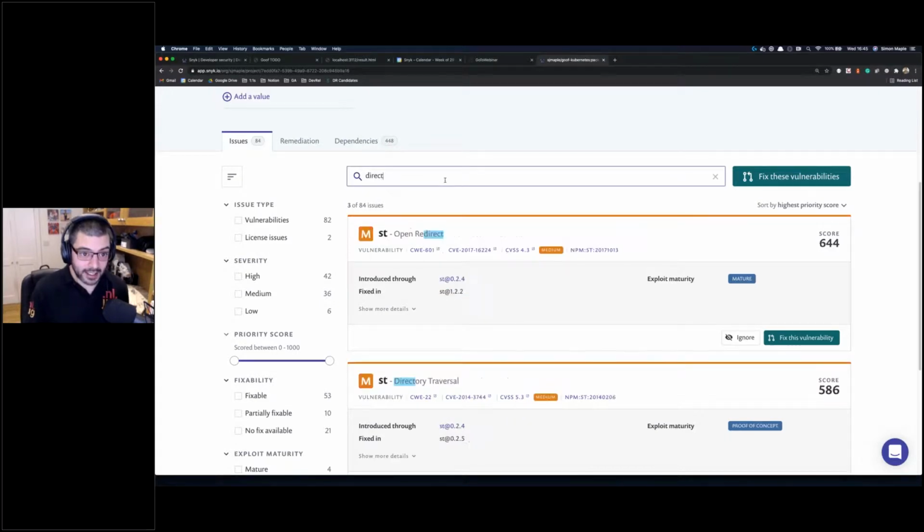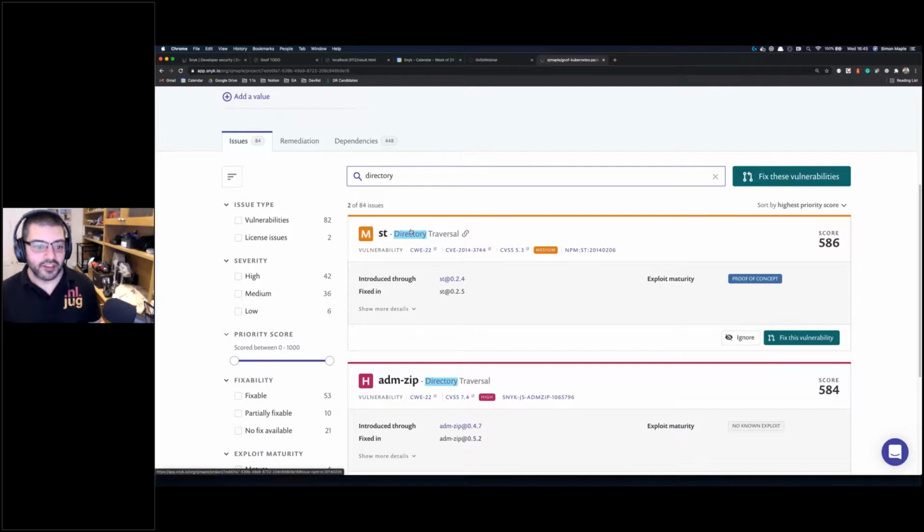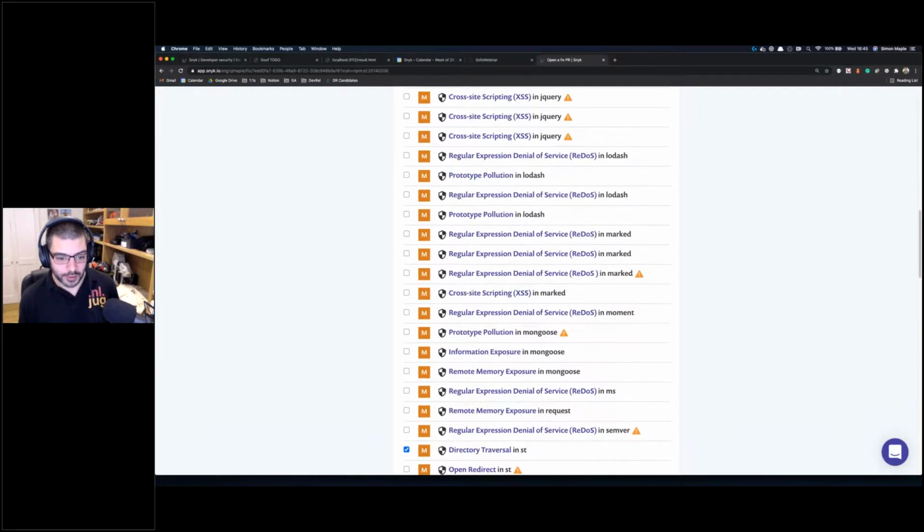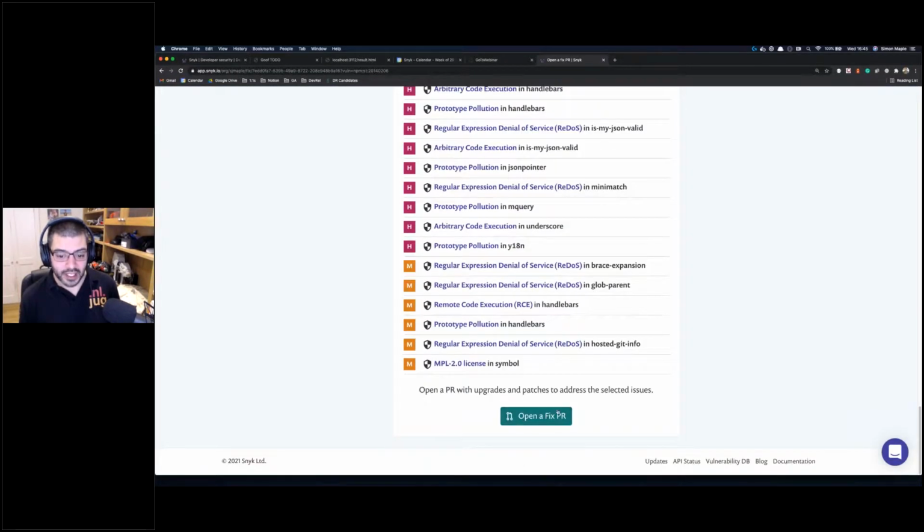So let's do a quick hack, let's do a hack on a directory traversal. This is a vulnerability that exists in the ST library, which is a medium severity vulnerability. We can see the fix goes from 0.2.4 to 0.2.5. It has an exploit, and it has a priority score based on the severity, the CVSS, etc. What we can do is fix the vulnerability just by clicking Fix this vulnerability. This runs a little test to make sure the vulnerability still exists, and we'll also look at all the other vulnerabilities, and only select the one we actually want to fix, which in this case is this ST one, and we open a fix pull request against the repository that we pulled this in from.